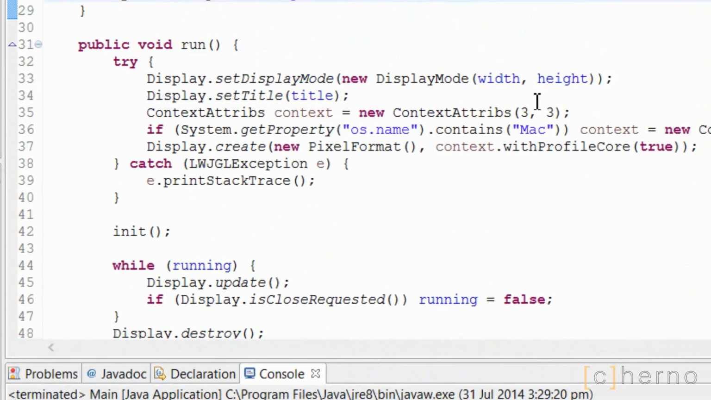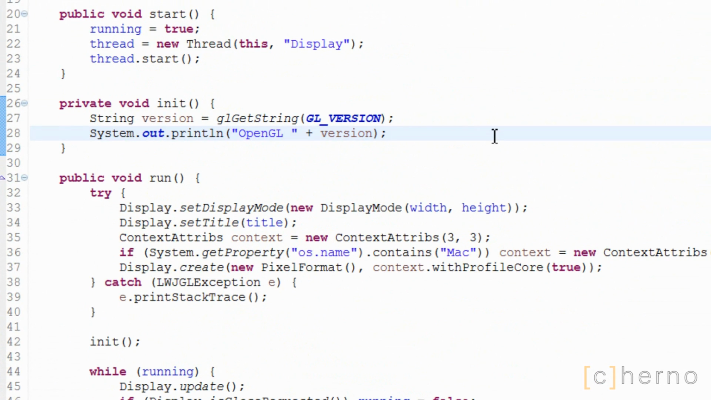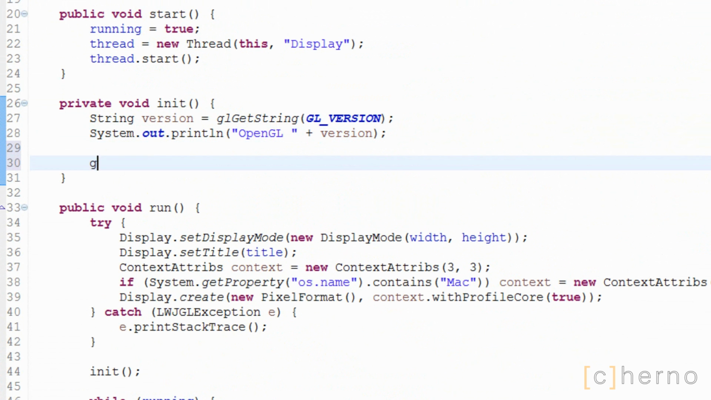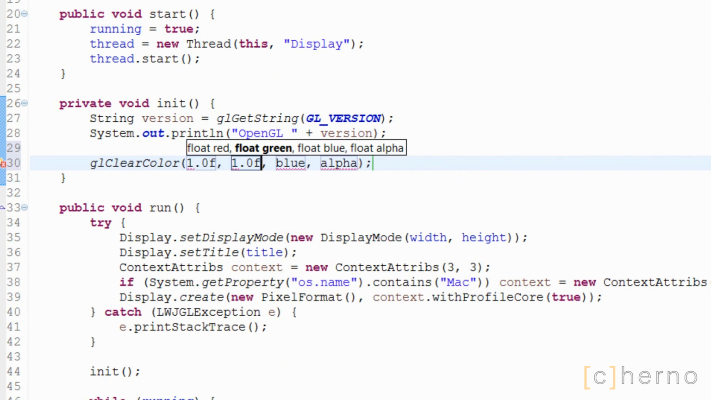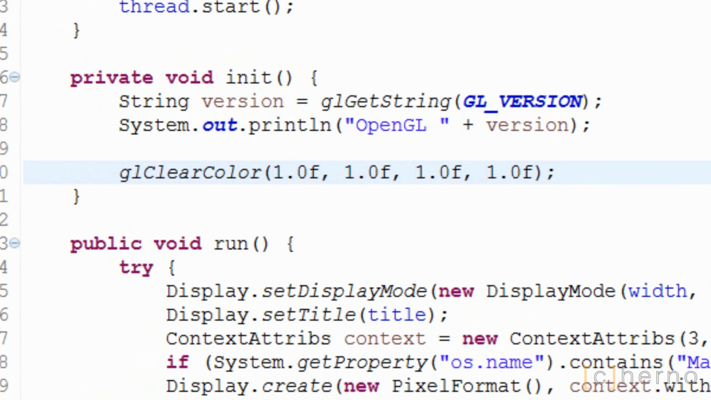Back in our init method, let's set the clear color to white. The clear color is the color that our window will be cleared to every time we decide to clear the screen. We can set it to white by typing in glClearColor, followed by 4 1.0fs. This will set the clear color as RGBA, red, green, blue, alpha, to max, which is white. Colors in OpenGL are generally expressed as floats, and range from 0.0 to 1.0.